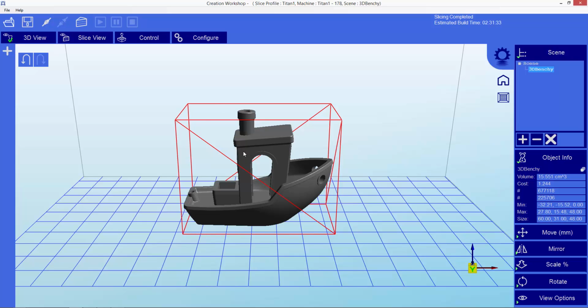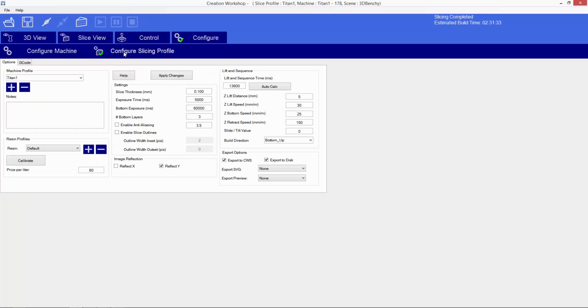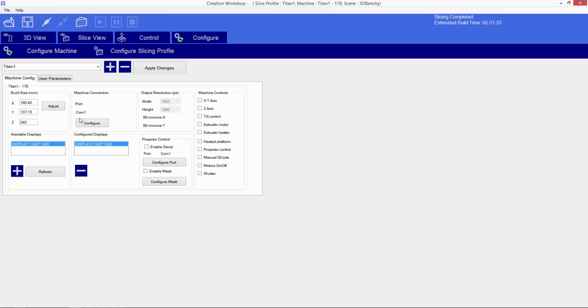So I have this laid out now, and before I go and slice it, I have to make sure that my machine configuration is set properly. And so I go head over to this configure tab, and there's two sub-tabs. There's the machine configuration and the slicing profile. Most of these parameters don't matter. So let's start with the machine configuration.